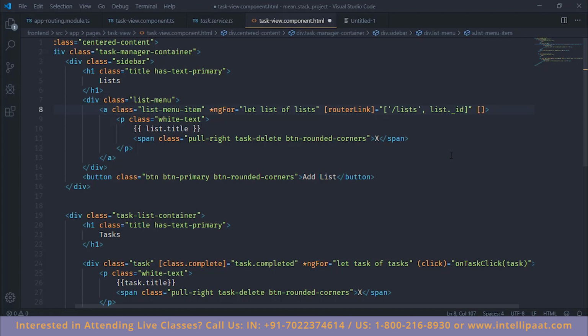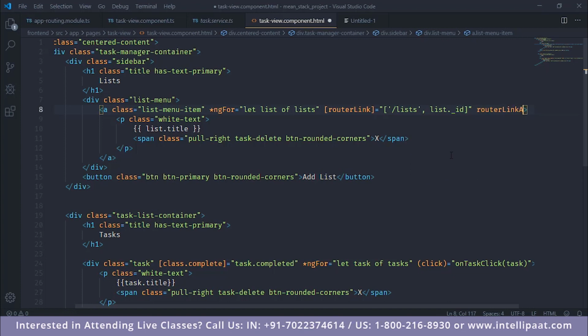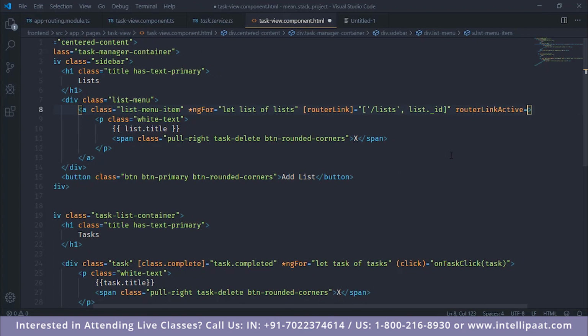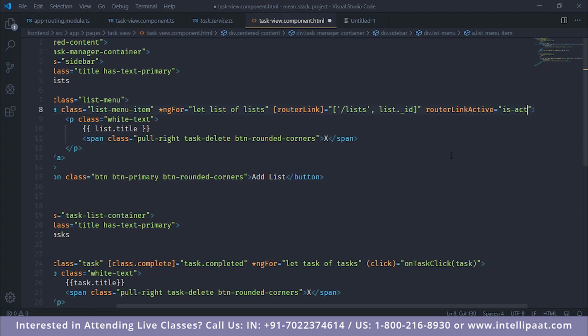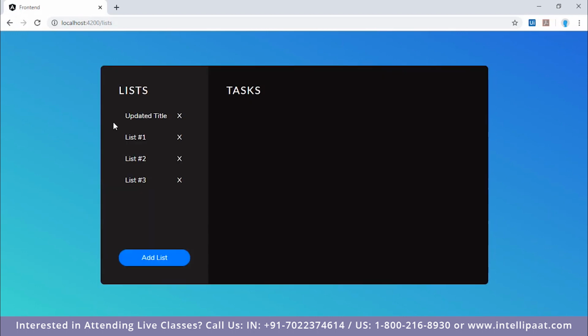To do that, again Angular provides us with built-in functionality to check if the link is active right now, and we can apply classes conditionally too. And to do that we don't need to use this bracket syntax. We can just use the directive routerLinkActive, and then we add the class, which was isActive. Save that and see if it's working. So /lists, click on updated title, okay, and then we are getting redirected, as you can see here, to other pages as well. So our list is working really well.